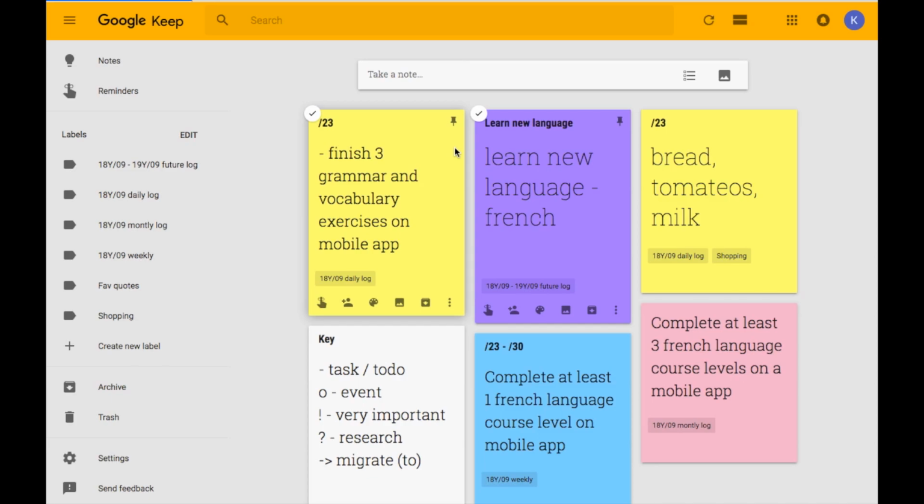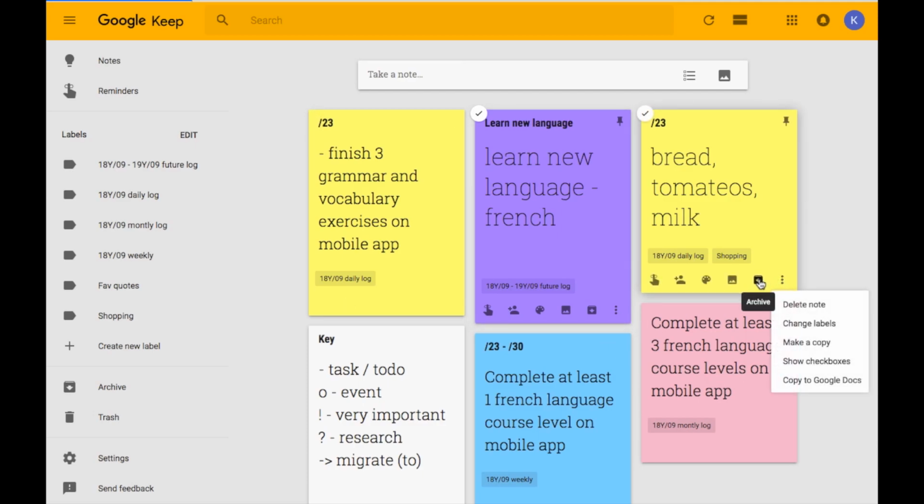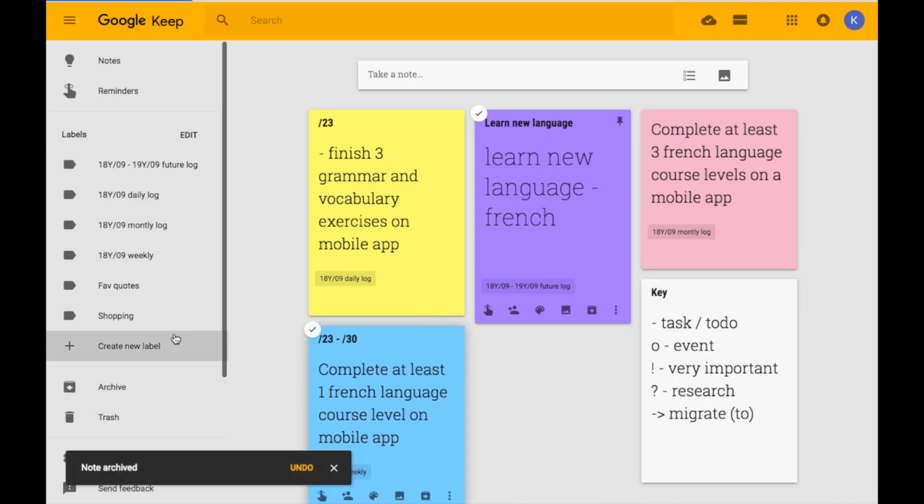I really believe that reviewing is another crucial part of the bullet journal. That is why at the end of each day I try to review current daily entries, migrate some tasks and notes, and delete what's no longer needed. At the end of the week I do the same with weekly entries, and at the end of the month with monthly entries. And if you really need to save something, you can always simply archive those notes by clicking this archive icon, and it will go to your archive box.